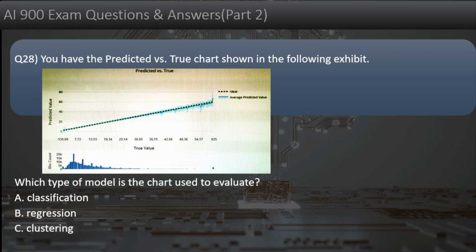You have the predicted versus true chart shown in the following exhibit. Which type of model is the chart used to evaluate? Options: A. Classification, B. Regression, C. Clustering. The answer is option B, Regression.